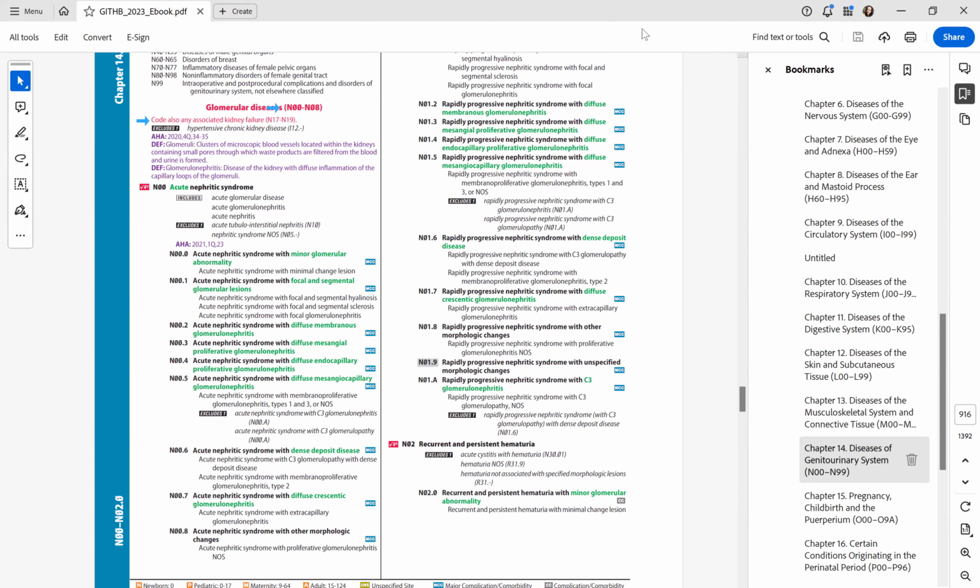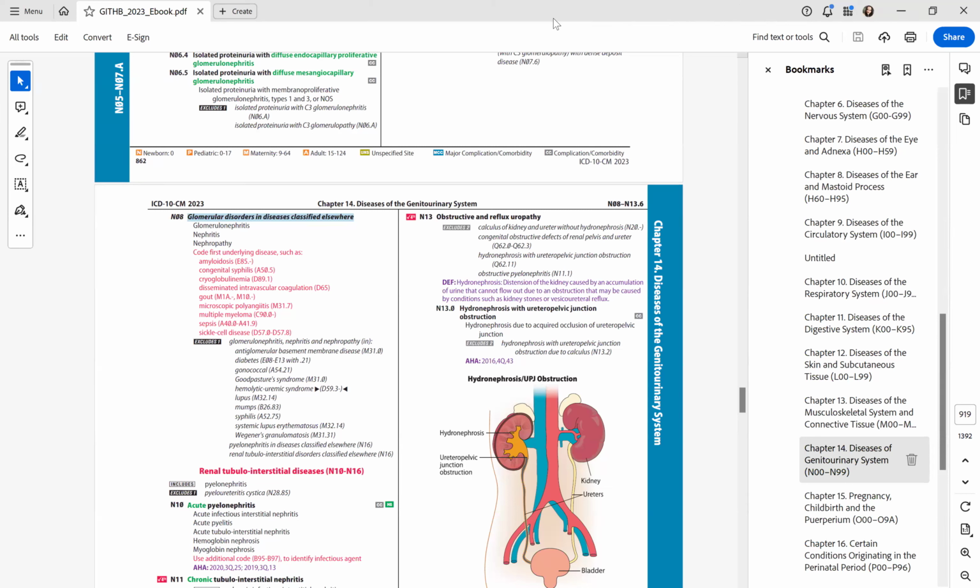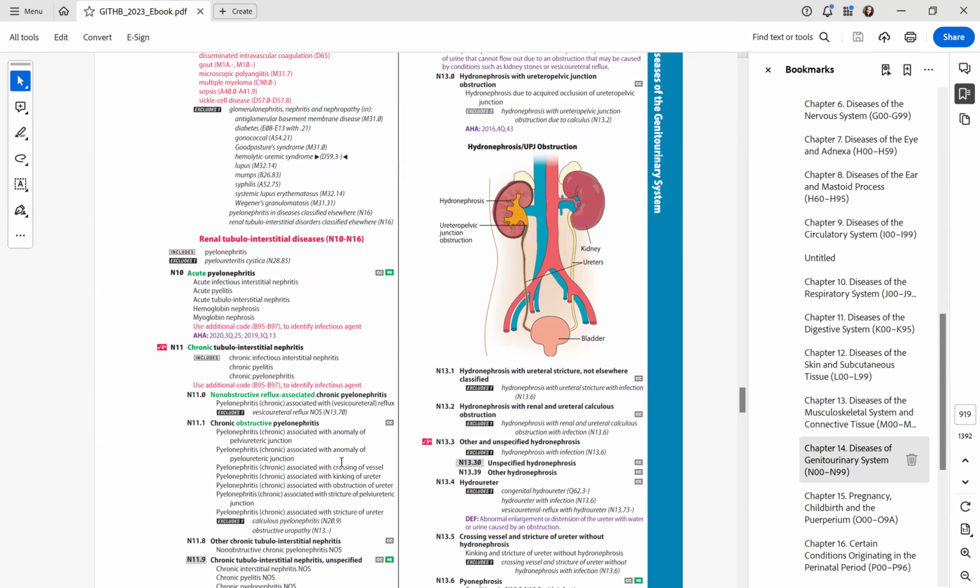There is one excludes note for hypertensive chronic kidney disease, I11.2. So that's a carve out from this. And you'll see some other important notes here. Code first underlying disease under N08, and then under N10 with acute pyelonephritis, you're advised to use an additional code to identify the infectious microorganism.